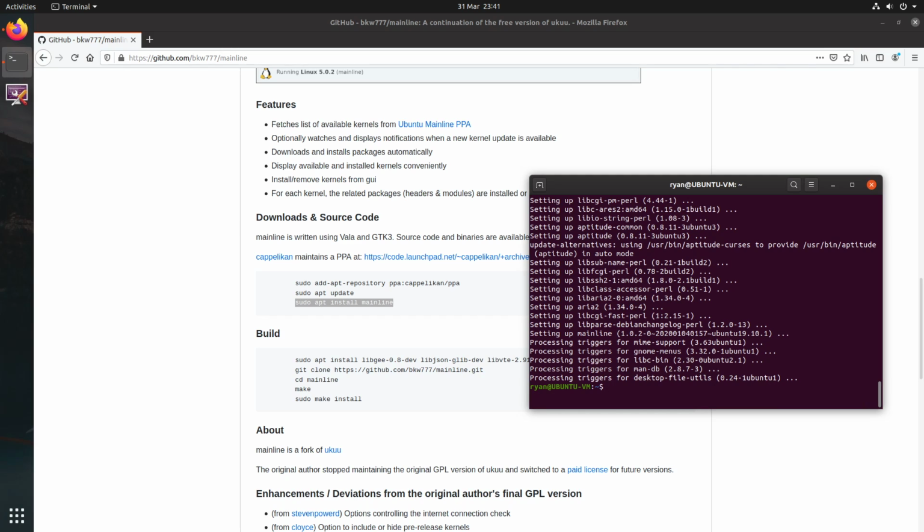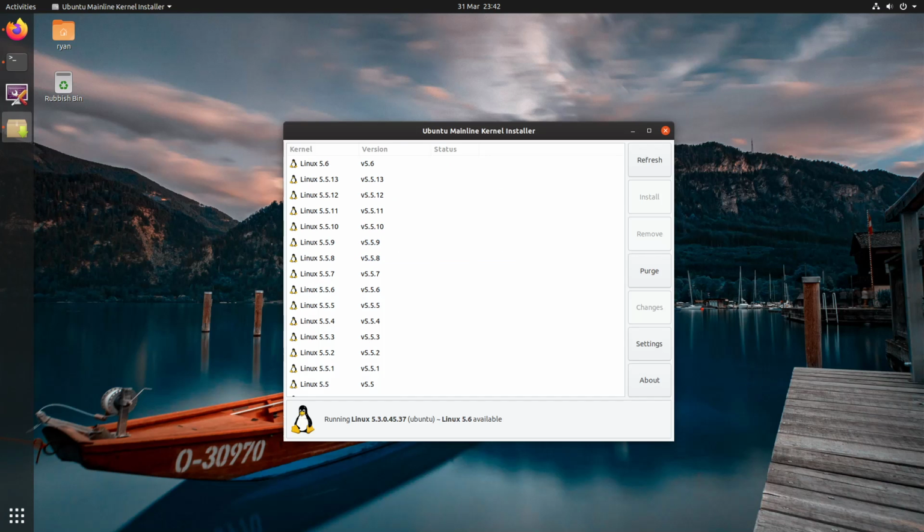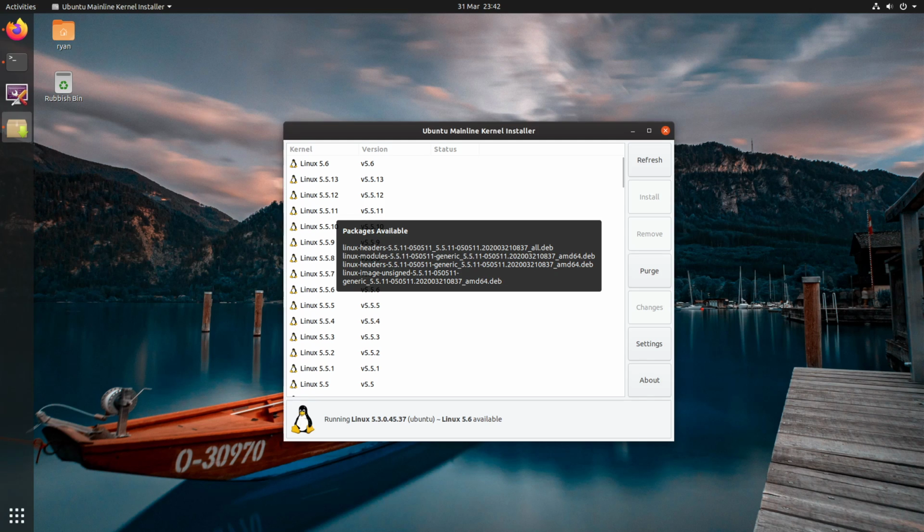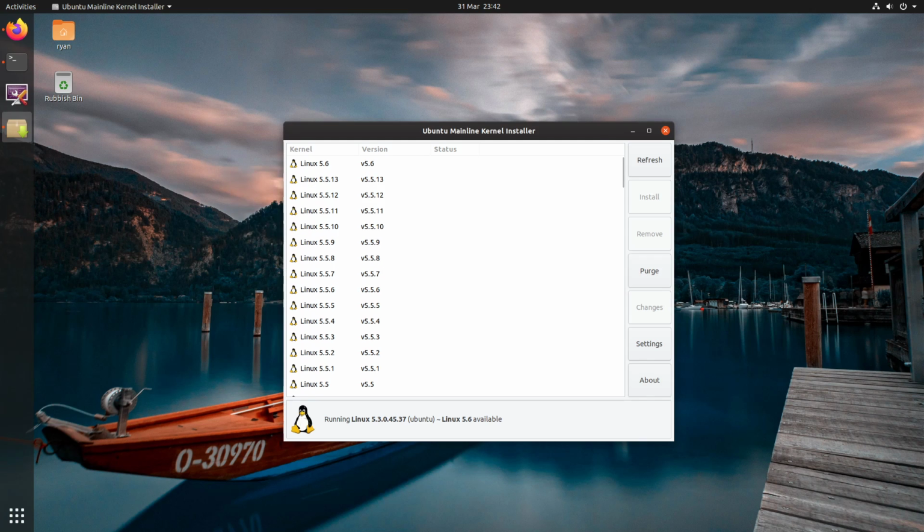On a related note, if you ever want to check what kernel version you're running, if you type in uname, then space and then -r, as you can see there, I'm running 5.3. So once the application is installed, it's just a matter of selecting what version of the kernel you want to install. In this case, we'll go for the very latest, which is 5.6.